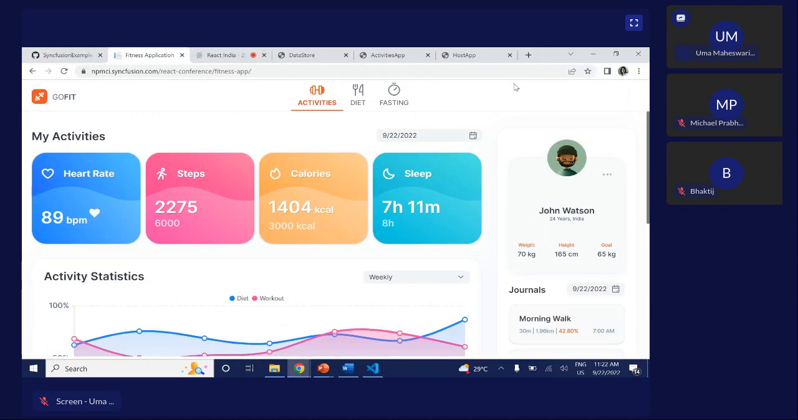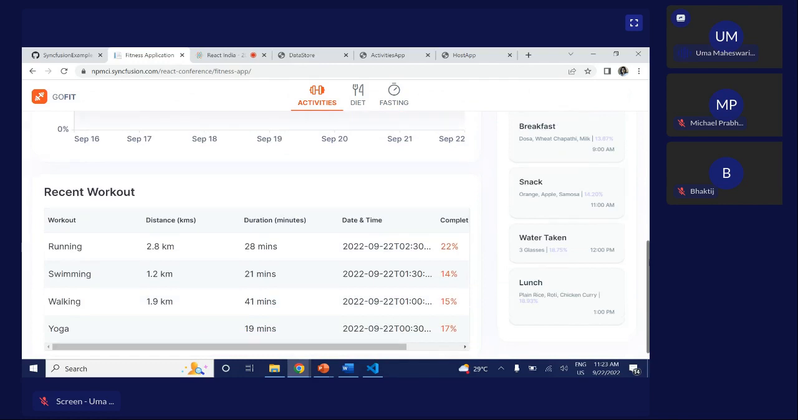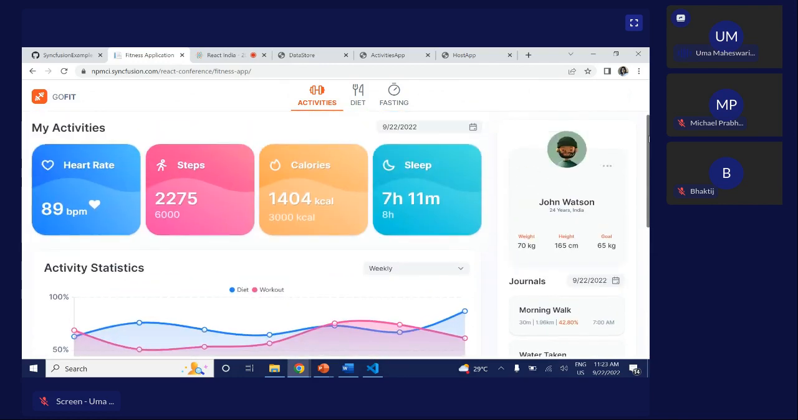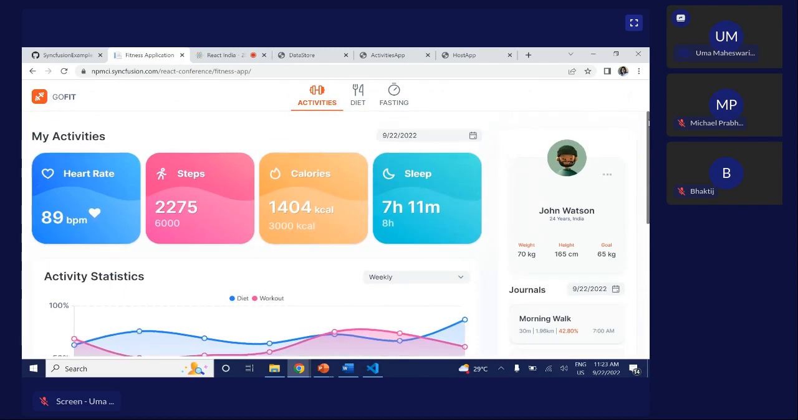So in the host application, we are going to add the tab component now. Except this profile, all the UI, these four cards, chart, and grid, we are going to place in the activities application, which we have created right now. So you are able to see the grid component, a chart component, and these four cards. All these three sections, we are going to place inside the activities application. And this tab item, I mean the host container, simply contains the tab component to display this activities, diet and fasting thing. So now let's start adding the tab component into the host application.